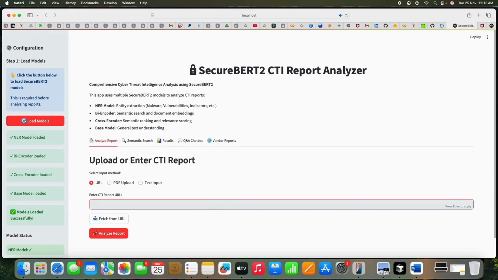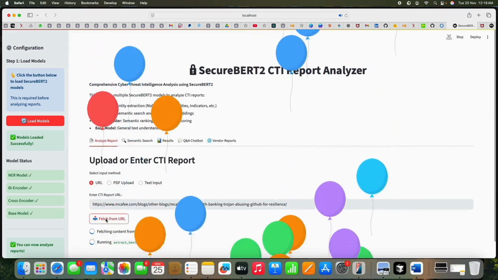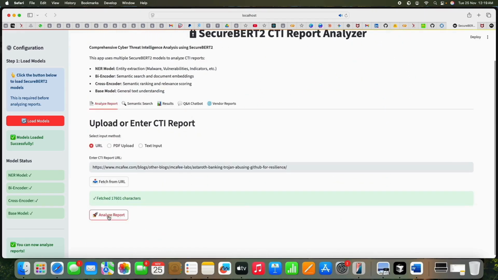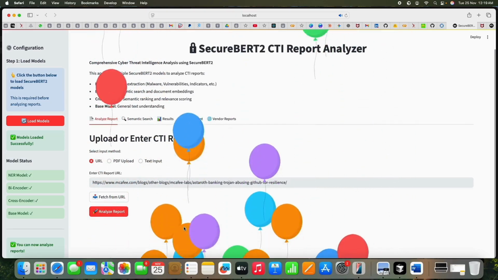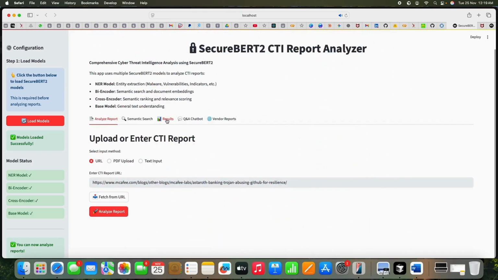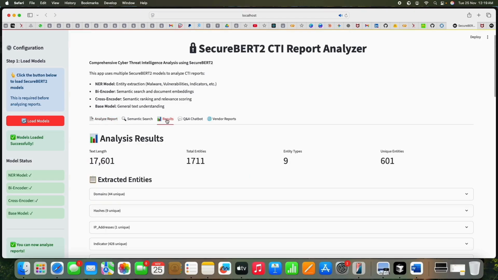So I'm removing this. I'm putting this article here, which has the IOCs and all, and then I will do fetch from URL and then analyze the report. So it takes the text, converts it into chunks, and then creates the document embeddings. Done that. Now we can go to results. And by the way, I had to do a lot of circus in the code to get a few things right.